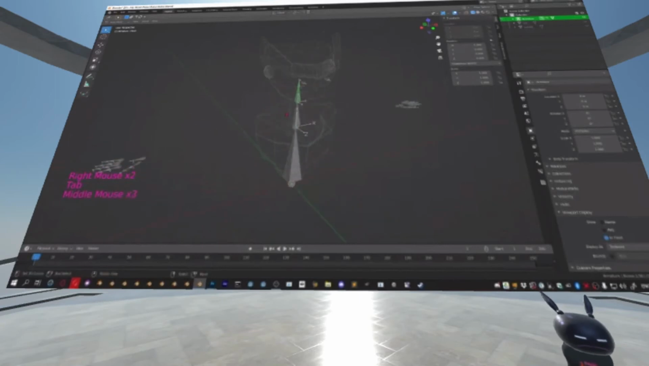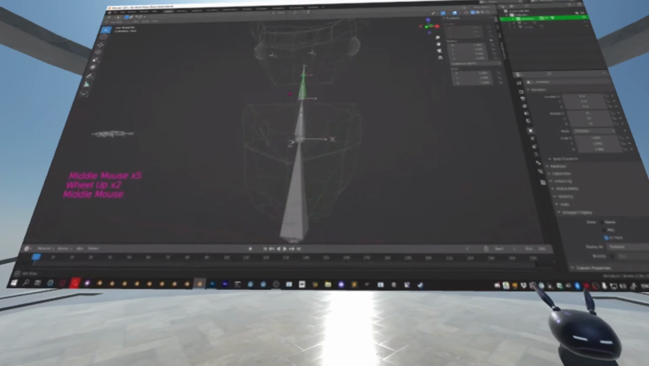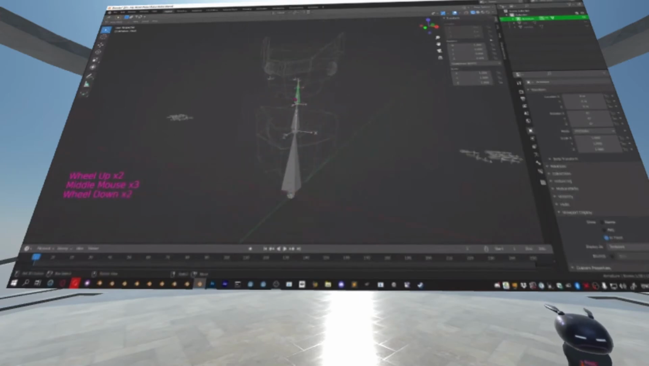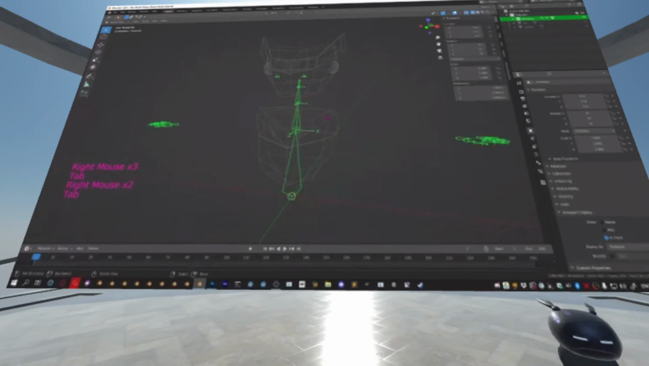Sometimes you want to avoid using necks because it's a bit complicated to get the weighting correct, so it will take longer to get it perfect. But if you want to work on it, I'm going back to object mode so that I can select the mesh.